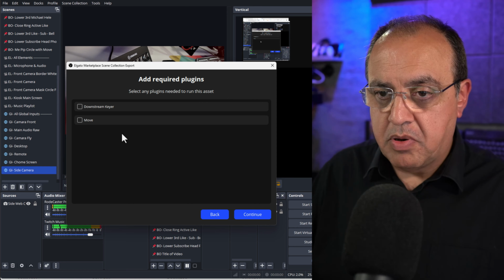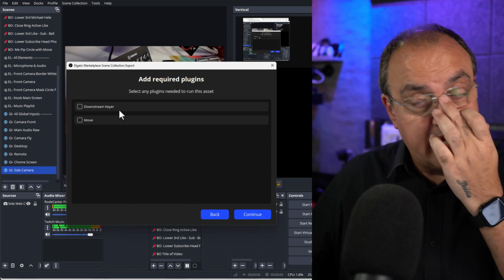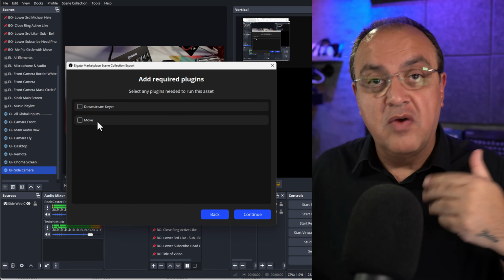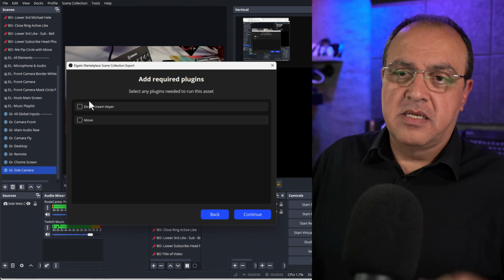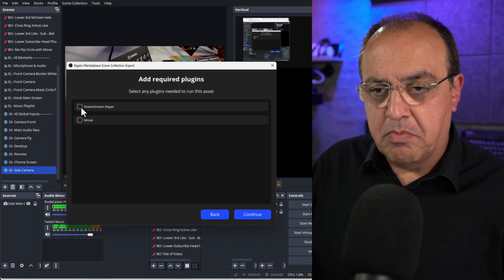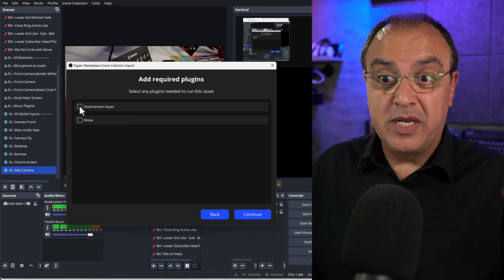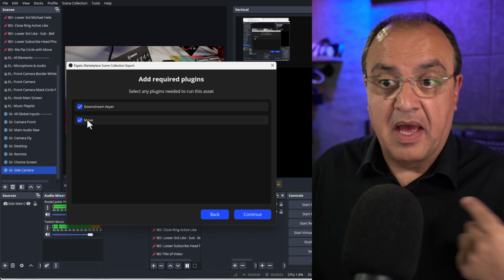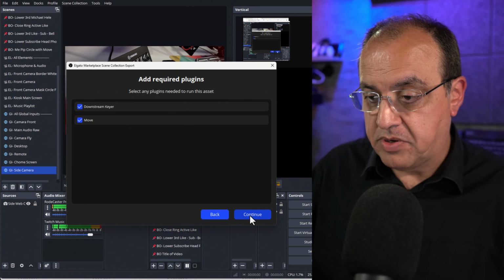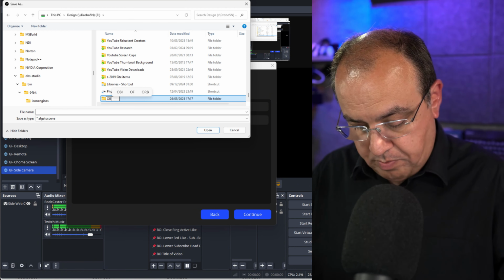Downstream required plugins. Oh, that's great. I didn't know what plugins I'd actually use. I knew I was using Downstream and Move. I didn't know I was using any others because I set this up about a year ago, added a load of plugins and played around, and I didn't know which plugins I'd actually use. So that's good. I now know I just used 2 plugins within this production. Continue.